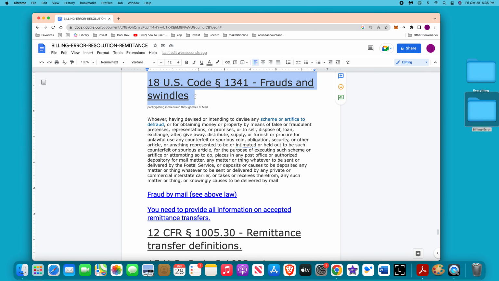Okay, so under 18 U.S. Code 1341, fraud and swindles, you're claiming that they're doing that to you. And under this code, they're sending you that in the mail, because they do send you a lot, unless you have everything e-filed, but I don't know if this law includes electronic filing, you have to see. But through the U.S. mail, they're sending you things that they say are invoices, but it's actually not. So they're committing fraud in the U.S. mail, so you could make that claim too.